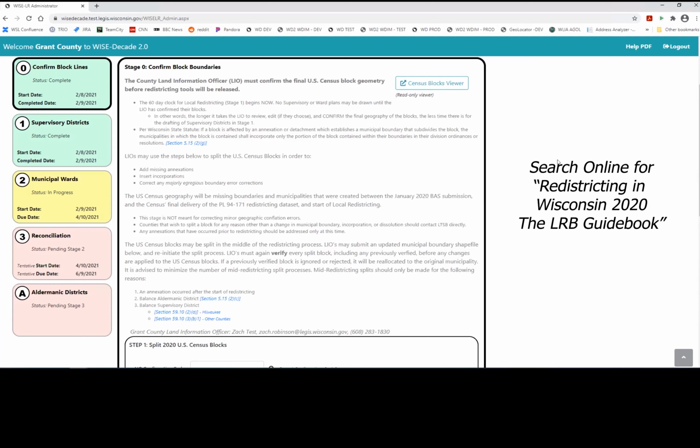Thank you. All right, we have a couple questions here. Thank you for asking them. If two blocks are touching corner to corner, are they contiguous? They are not. Corner to corner contiguity does not work in Wisconsin. You have to actually share a real border.